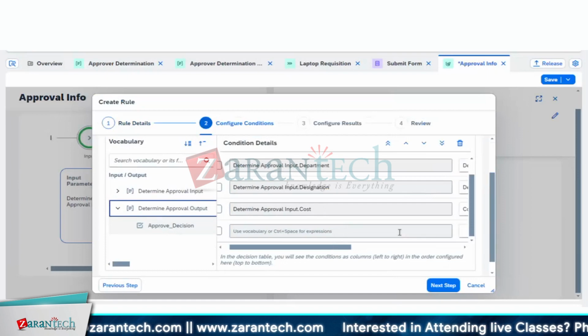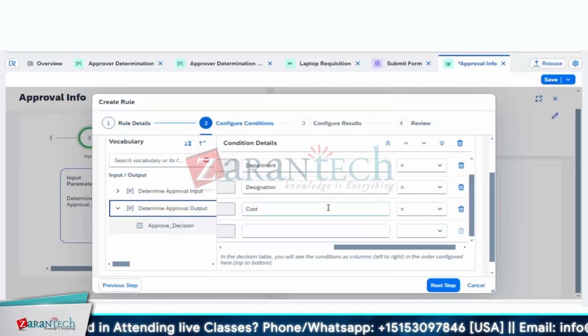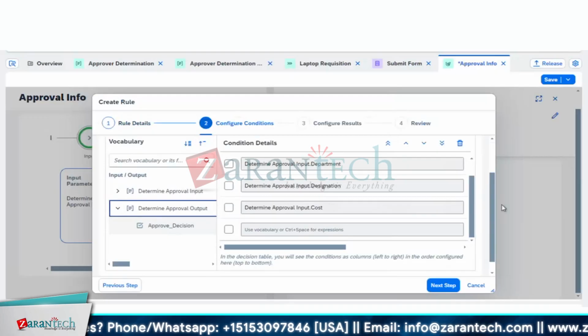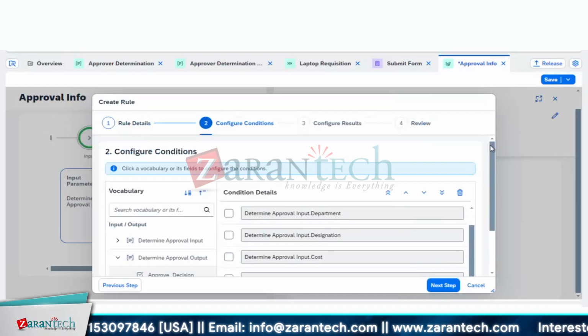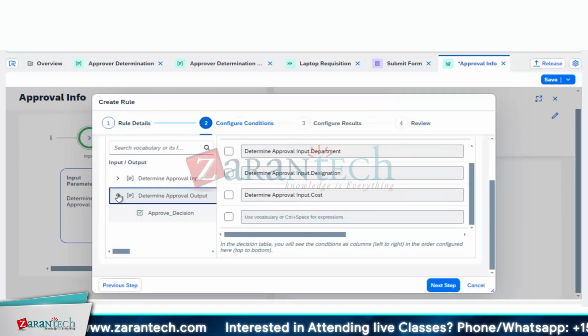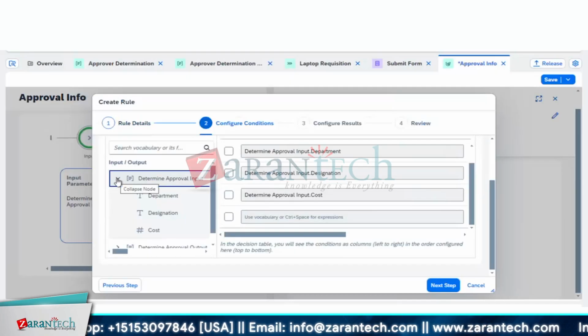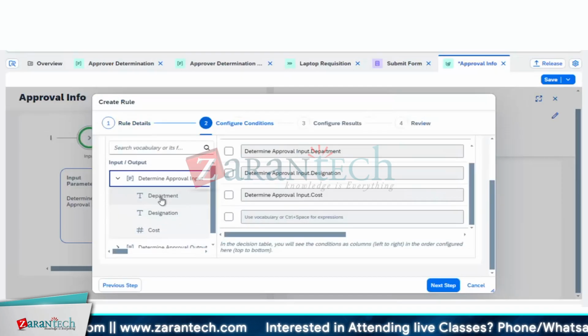Approve decision. We have added the conditions in a vocabulary. Here it's automatically taking the input and output values. But the decision table format is different from the text rule format. We have to add the input and output parameters or data types which we have defined. Then we have to add operators as fixed operators.